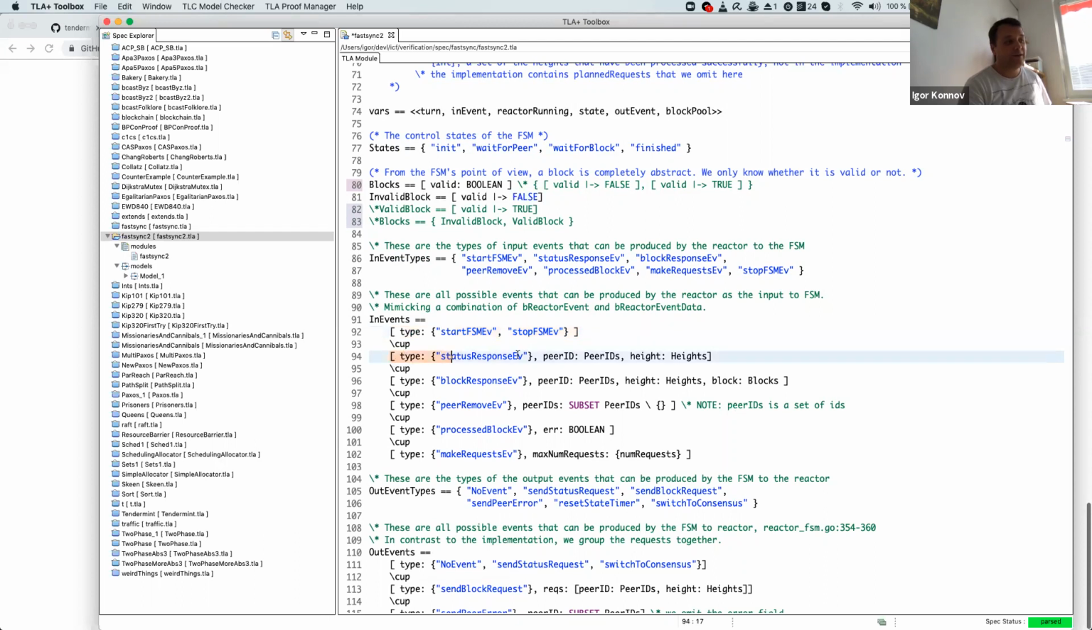Then we define another set of records. These guys have type equal to this guy, and peer ID is always in this set, and the height is always in this set, right? So these are other events you can get here. You just take a union of all of them, right? And these are all possible events you can receive as your input if you're an FSM, right?